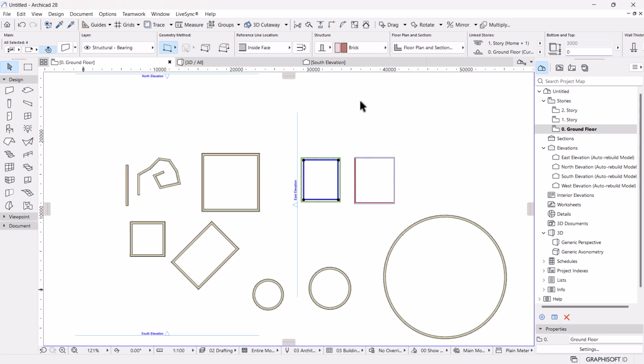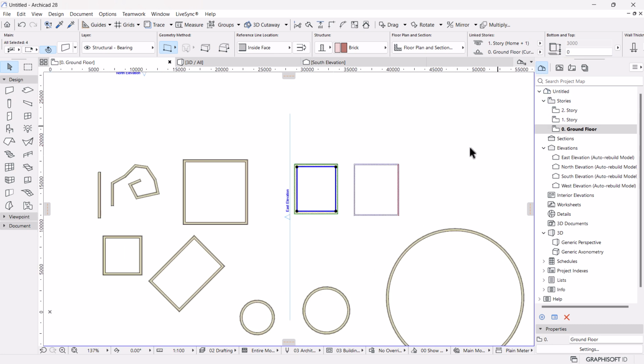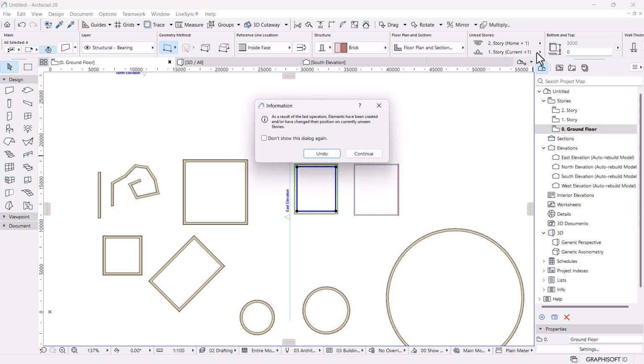So if this were to be positioned to story 1, for example, which is up, we'll get this information saying that as a result of this operation, elements are going to be hidden or moved to a higher level, so they can't be visible on this layer.